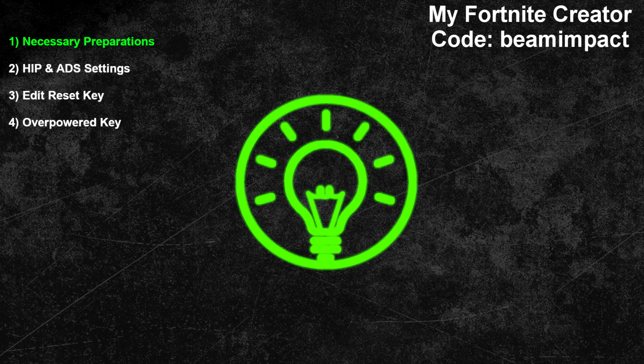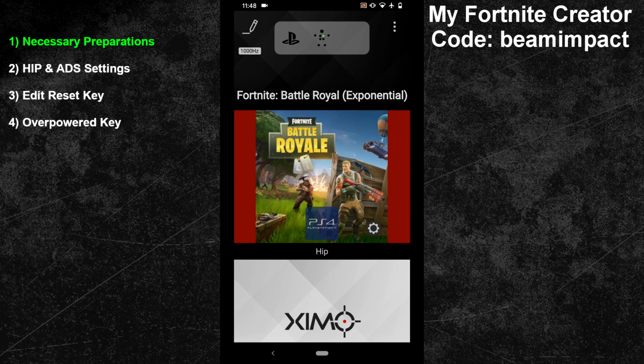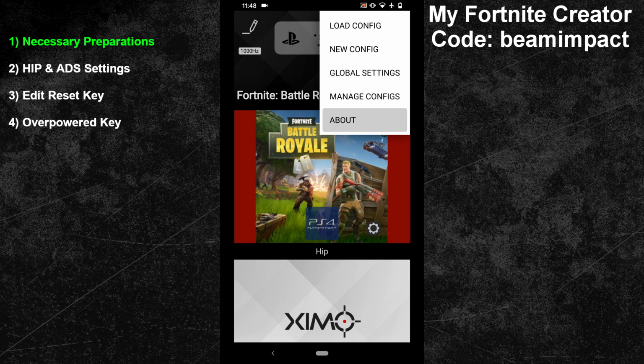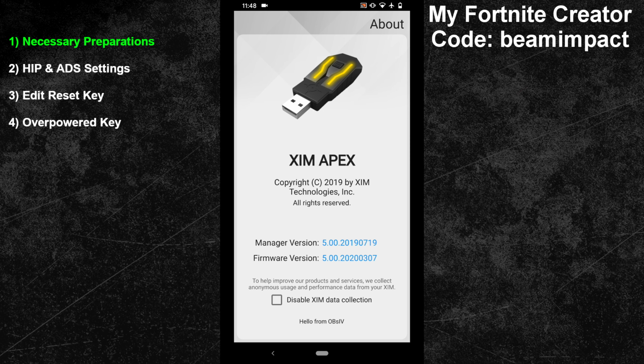But first let's talk about the preparation steps that are required for this config. The first one is about your XIM firmware and manager version. Here you can see the two versions that you should use. Especially for the edit reset and the other trick you have to run on the latest versions, which you can see right now. So if you currently are on an older version, then you can find the link to the correct firmware in the video description. Once you're using the correct firmware, you can continue with the next preparation step.